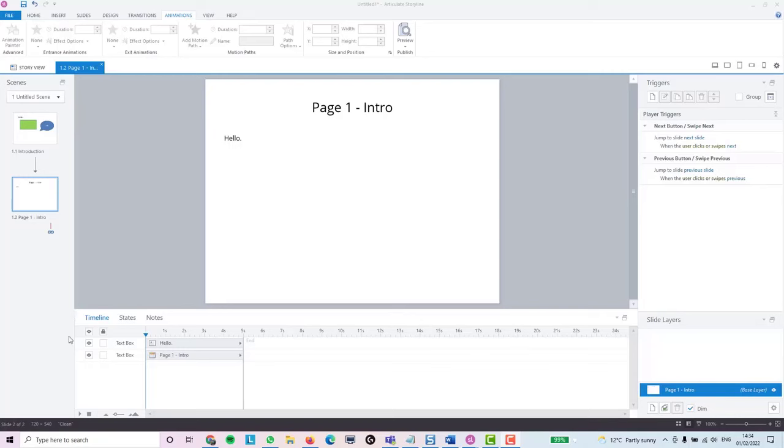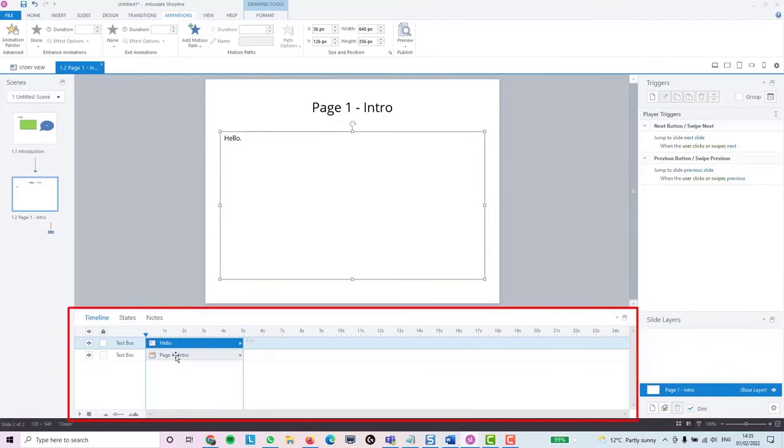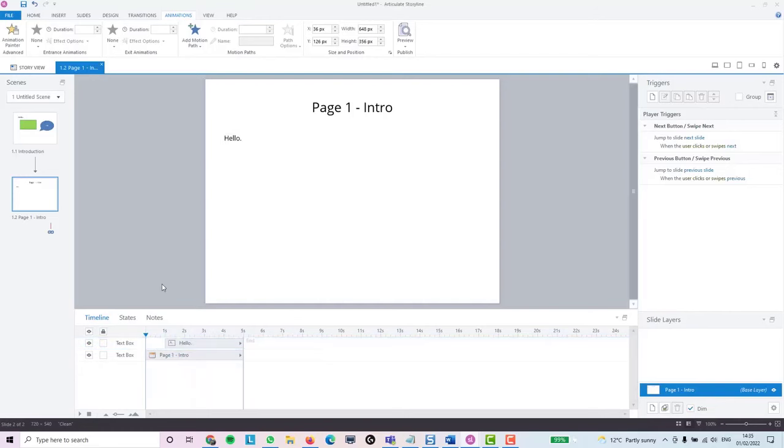Towards the bottom we have the timeline. The timeline shows all of the different elements on the screen and also when they'll start and when they'll finish. So you can have different things coming in at different times.